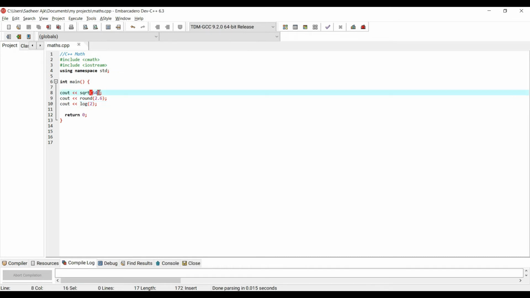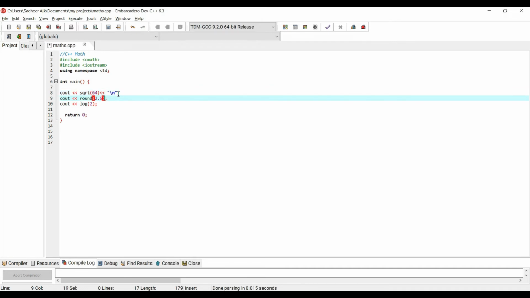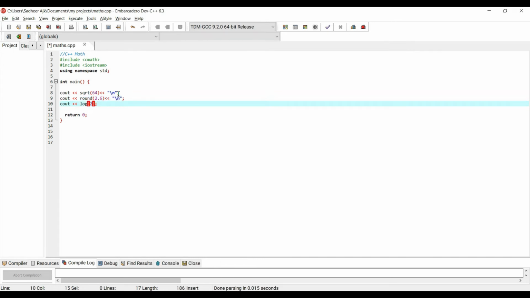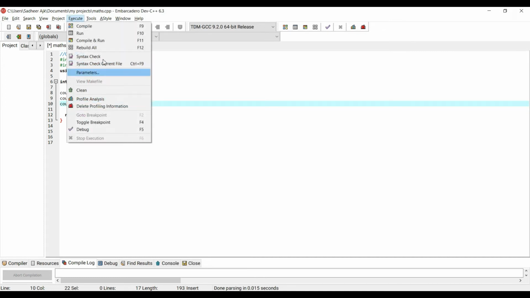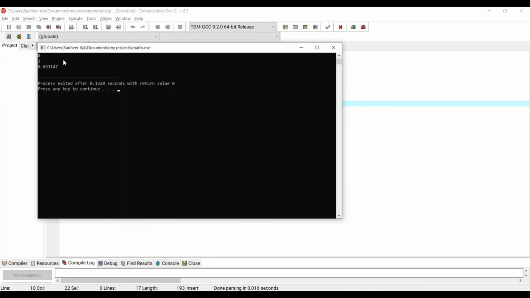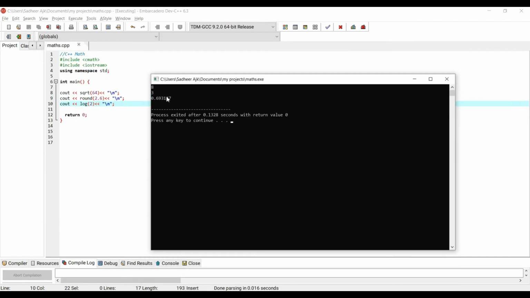So we will put \n for the new line. Let's print everything on one line. So now you can see that the square root of 64 is 8, round 2.6 is 3, and log 2 is 0.693147. These functions are embedded in the C++ language, and we can use them by including the cmath header file library.